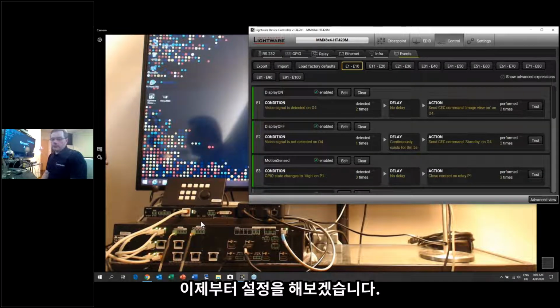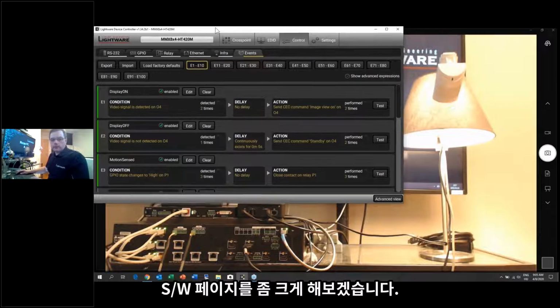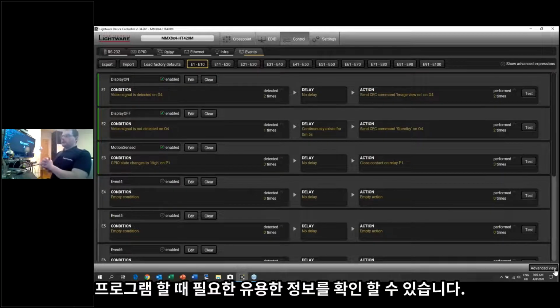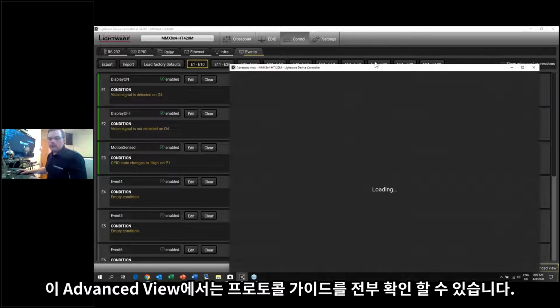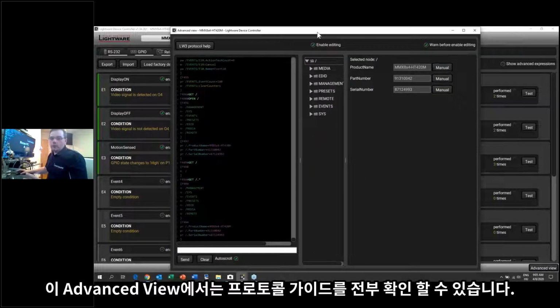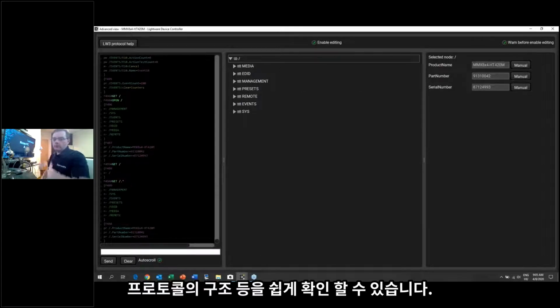So for this, I just make my Lightware device controller back, and I just come here to the advanced view, because here is the thing what is very useful for the programmers. So if I click on advanced view, I will have a full protocol guide and the protocol structure in my desktop.